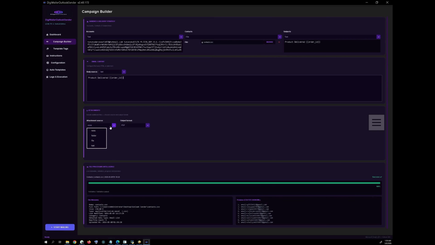You can also supply a CSV file as the body source. In this case, each row of the CSV is sent as a unique email, with columns acting as line breaks within that email's body content.